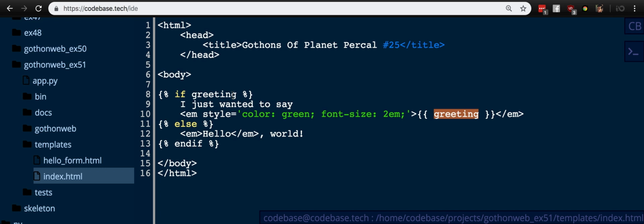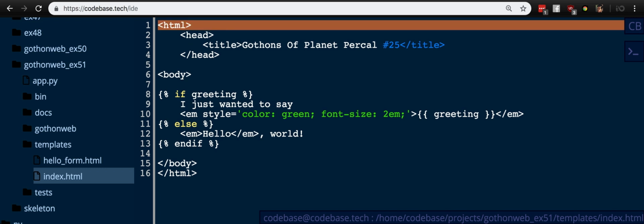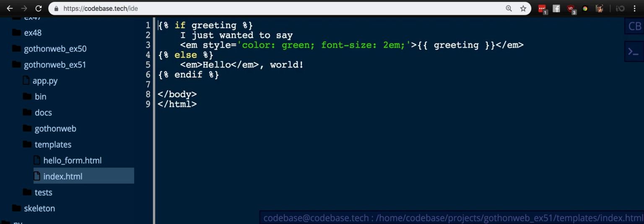Quick changes, and I am going to change both hello form and index. The changes that we are going to make, let's start with index. Actually, I'll cut this, so I'll keep it inside my copy and paste buffer.